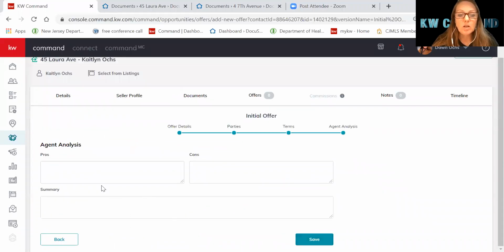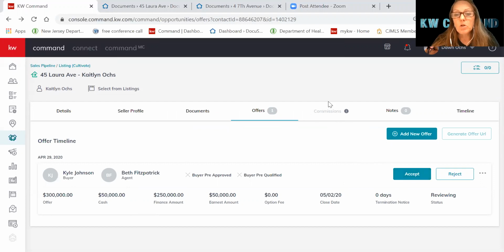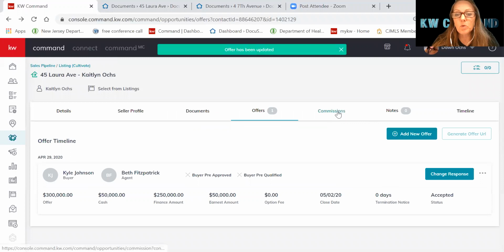And then agent analysis. You can fill this in if you need to, but it's not required. Once you do this, you're going to save. And let's say that if this was the only offer that the seller has received, you can simply accept this offer or add a second offer if it came in when you have multiple offers. Either way, you need to accept an offer before your commissions tab opens up. So accept the offer, and you'll see this opens.